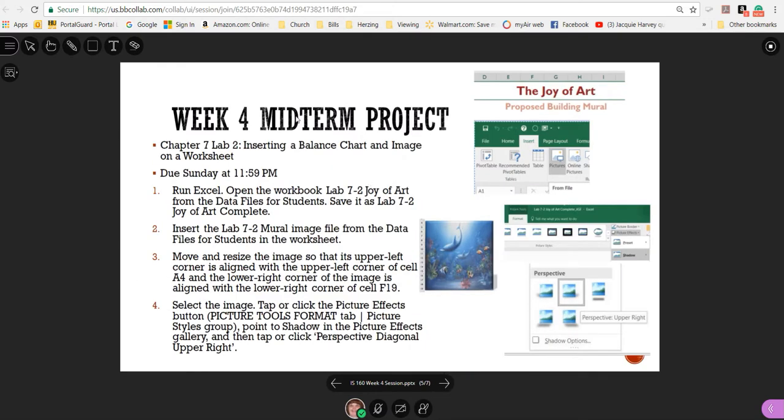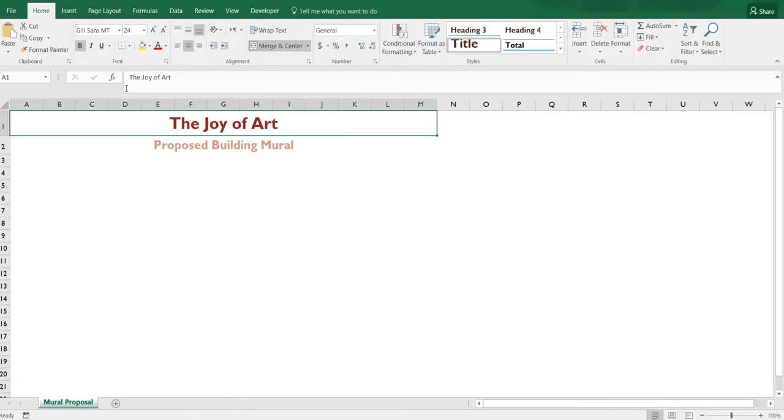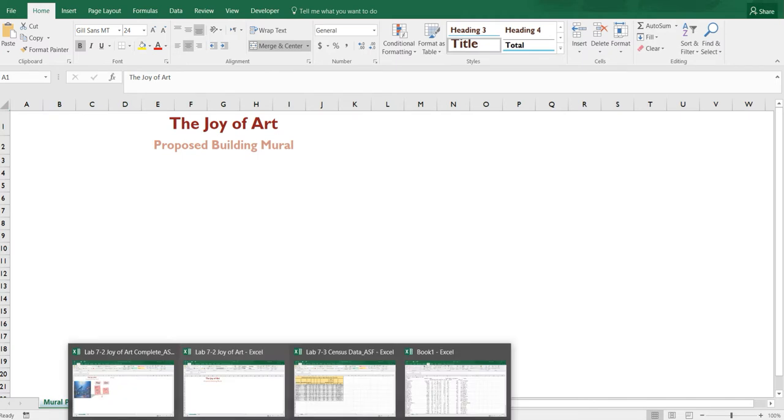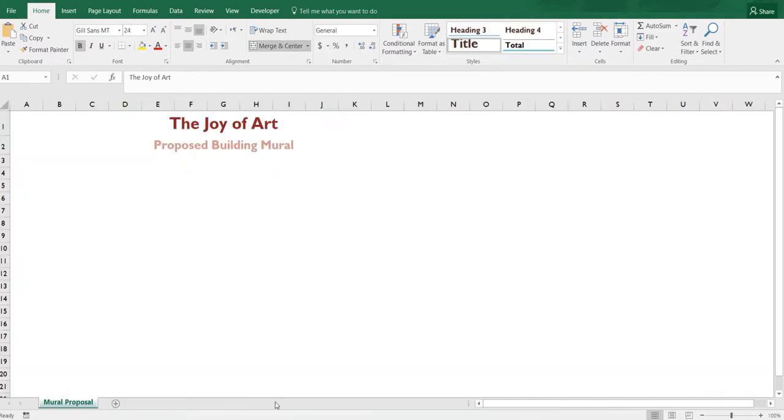Now the midterm project, you're to open a file called Lab 2 Joy of Art, which looks like this when you open it. And you're to save it as Lab 2 Joy of Art Complete. And when it's complete, it will look like this.